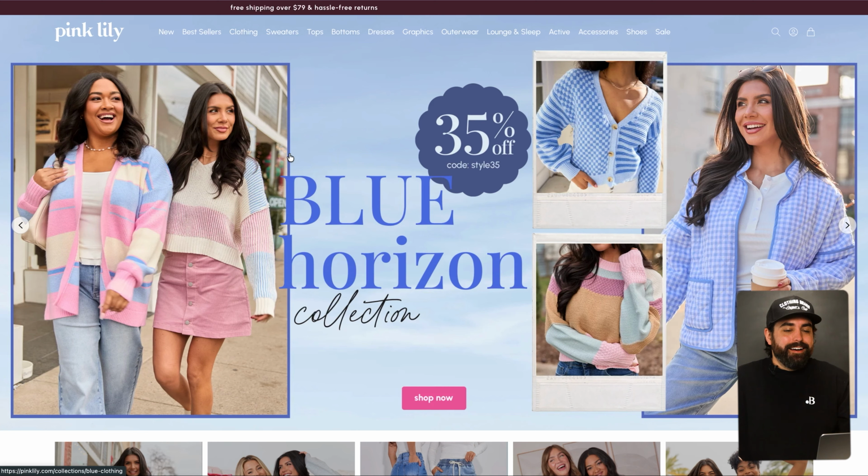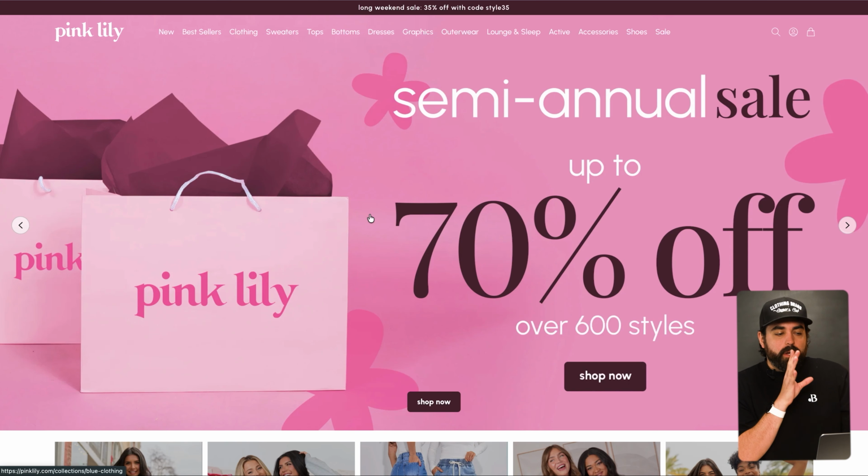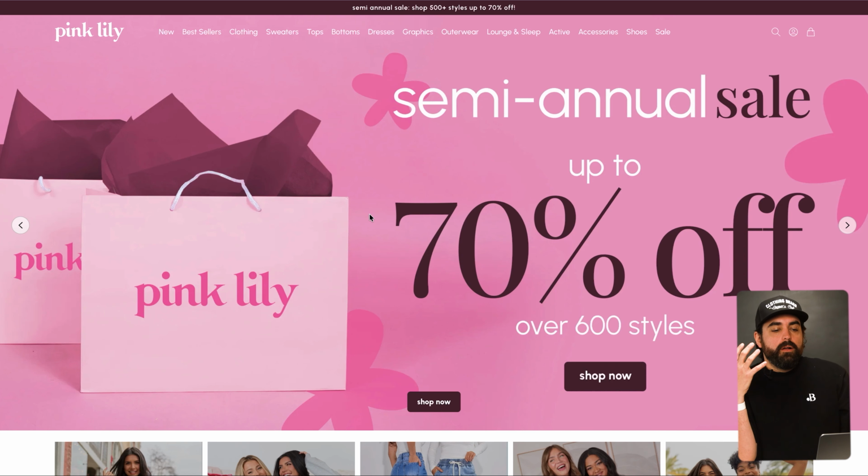Now, both of these, I think, are doing an okay job. I think, again, when it comes to big sales, I think a lot of people tend to be very vague.